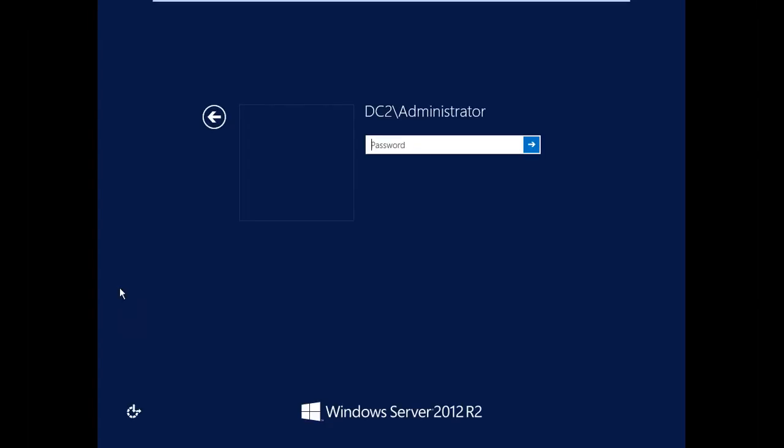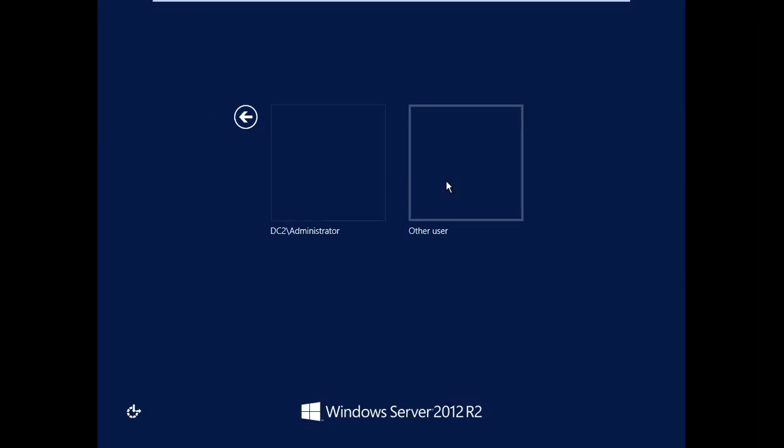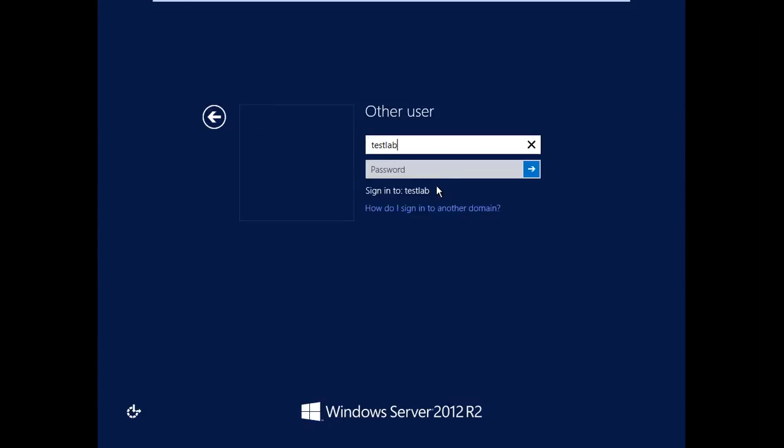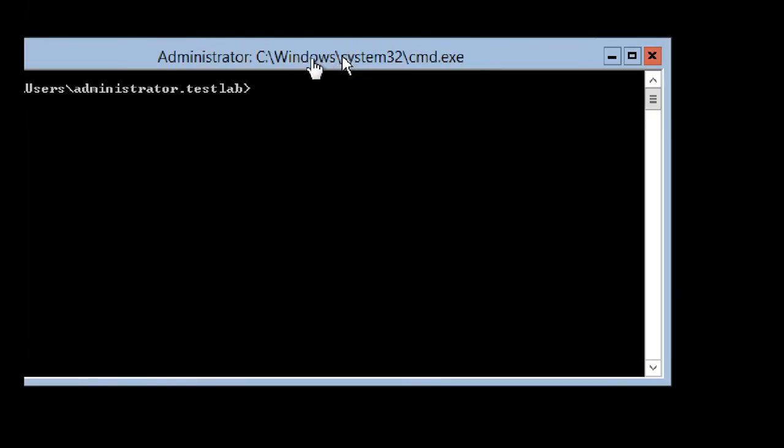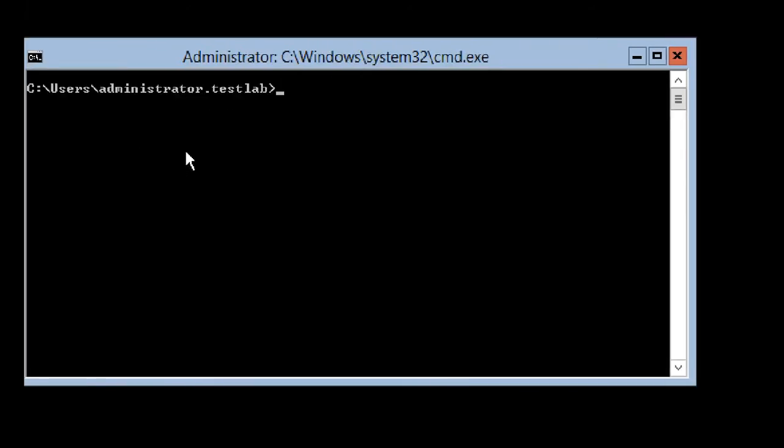All right, and now that we have joined the domain, we should be able to log on to the system with the domain administrator account. Voila. Right. Now we'll go ahead and begin PowerShell again.